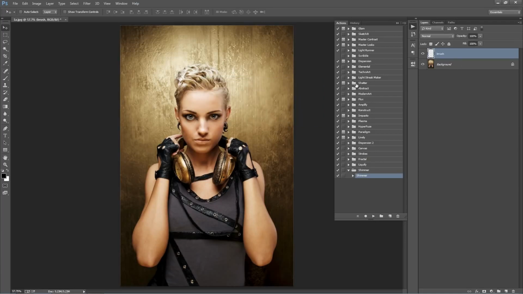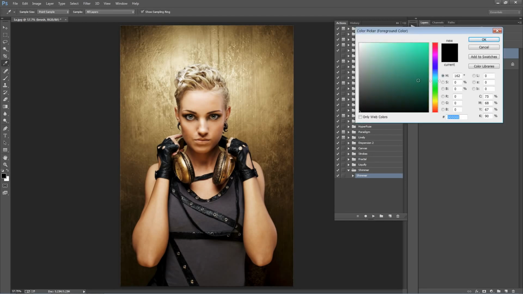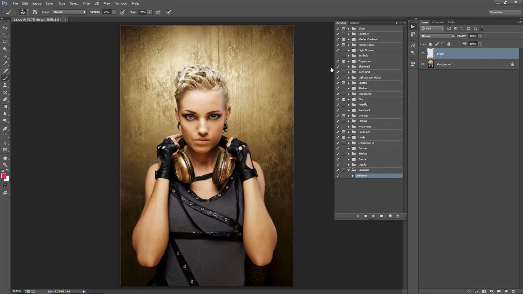Hit OK. Now with the brush layer selected, hit B on the keyboard to get your brush out, and you can pick any color, doesn't matter. And what you want to do, you want to start brushing over your photo where you want it to remain in focus after the action's finished. So I want the face to be in focus, and you don't need to be too accurate with where you brush, because we're going to adjust what remains in focus or out of focus after the action's finished as well. So I'll just do this reasonably quick.